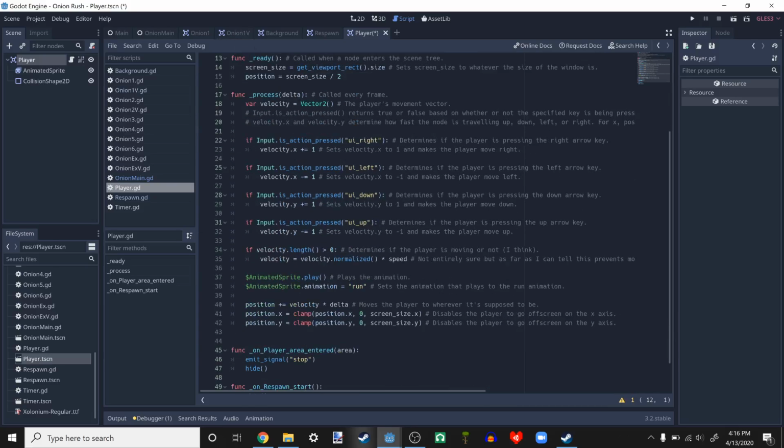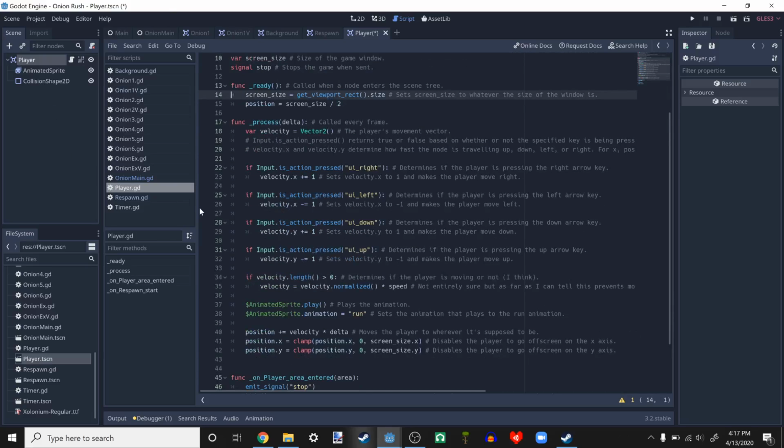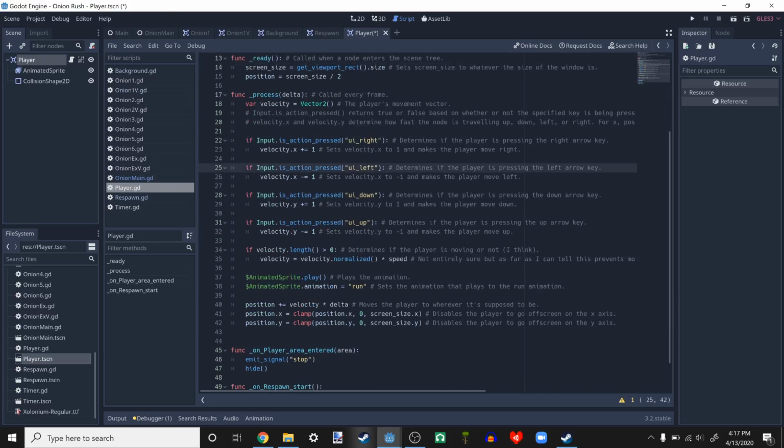So, you can have these things called functions. They are abbreviated func. And so this is the ready function, and this is called essentially, so anything that is put inside of here will happen when the game first starts. It also says when a node enters the same tree. That's basically fancy language for when the game starts, or for when the player part of the game starts.